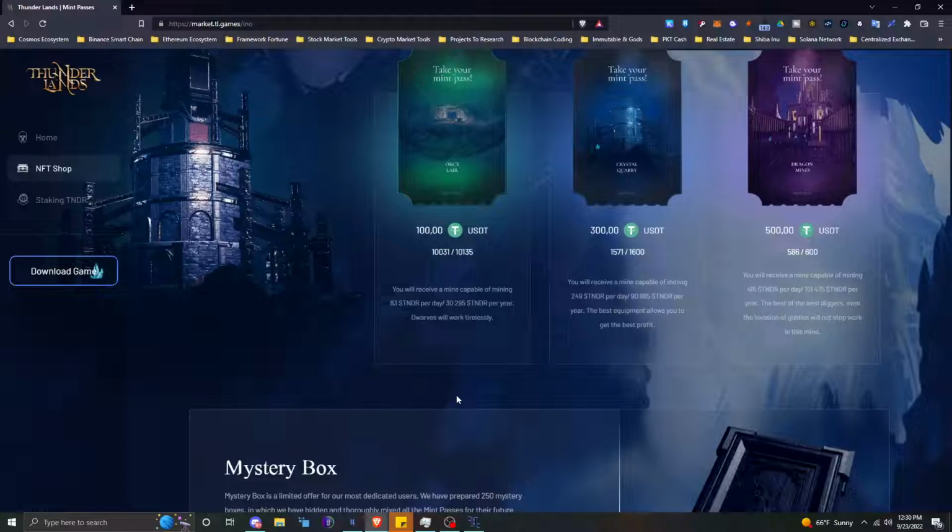And this mine is capable of mining 83 Tinder per day, 30,295 Tinder token per year. The mines will work tirelessly. So you go up to the next mint pass. That's going to cost you $300. You get a mine capable of mining 249 Tinder per day. That's 90,885 Tinder token per year. And then this is the highest mint pass, the dragon mines. It costs $500. You'll receive a mine capable of mining 415 Tinder per day and 151,000 Tinder per year.